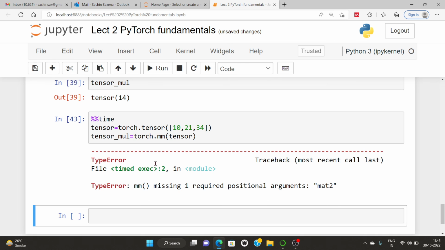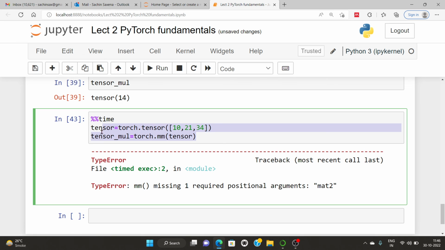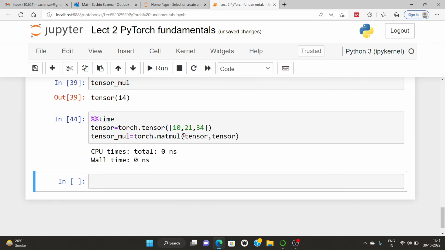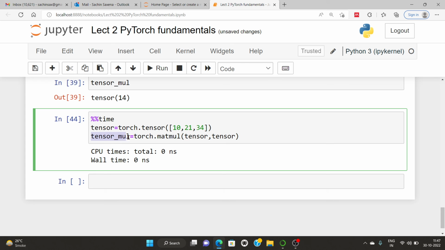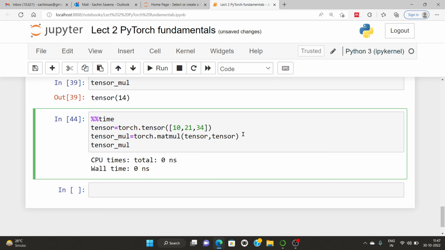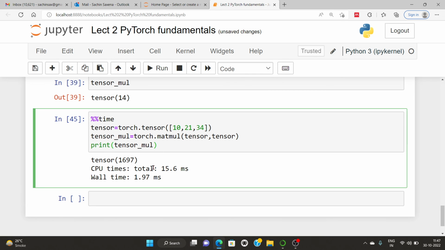All right, so as of now we have completed this module. Like you can use matmul, and then tensor comma tensor, and hit run. I'll print that value on the screen and just hit run. You can see now it's going to print something, and you have CPU times total 15.6 millisecond and wall time 1.97. So what is wall time? It is just nothing, right? So wall time.